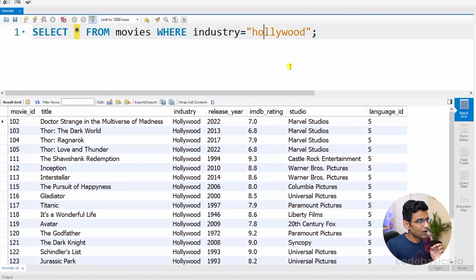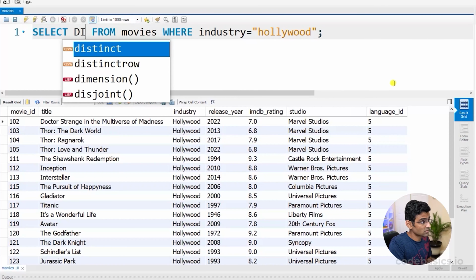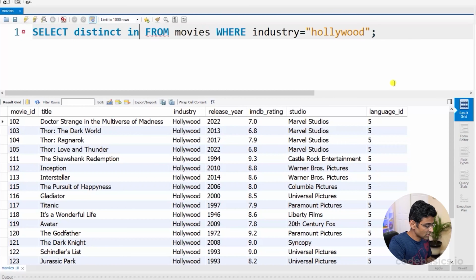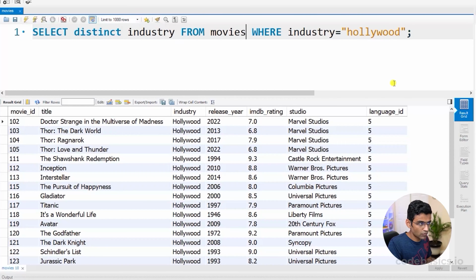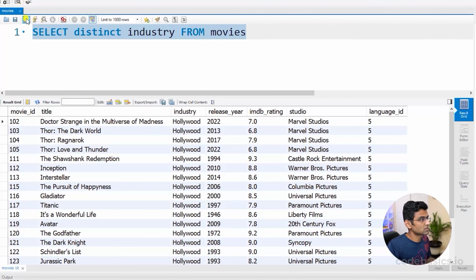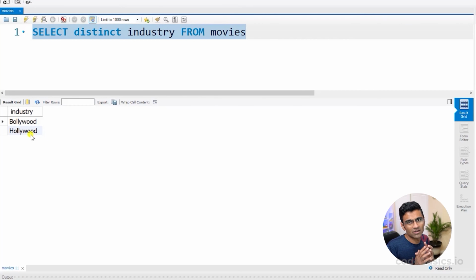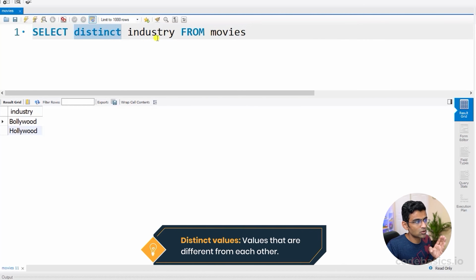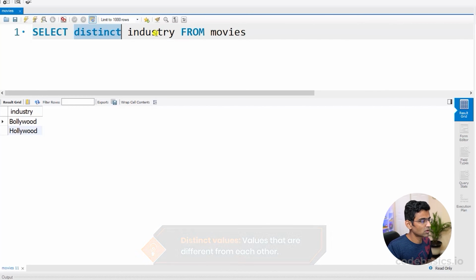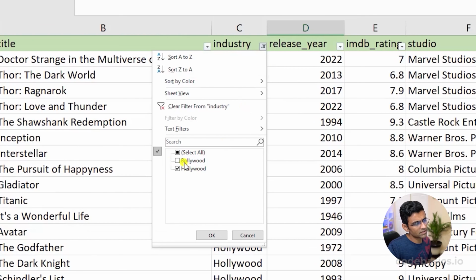Let's say you want to figure out how many unique industries there are in my database. For that, you can use this clause called distinct. So, select distinct industry from movies. When you run this, it will say Bollywood and Hollywood are the unique industries in my database. After distinct, you need to specify the column for which you want to get unique values. The same thing you can see in Excel by the top filter. See, the list that you're seeing is exactly the distinct query result.